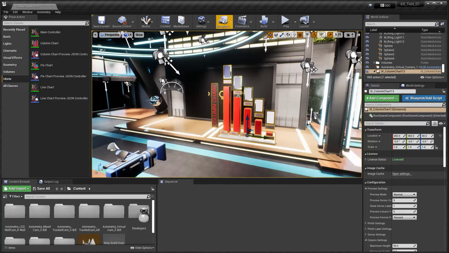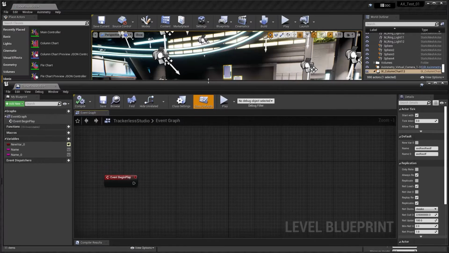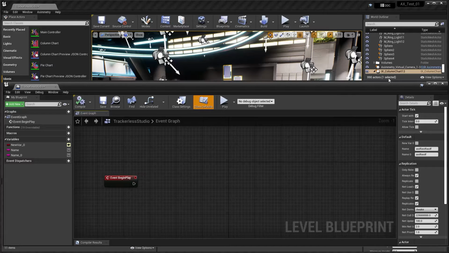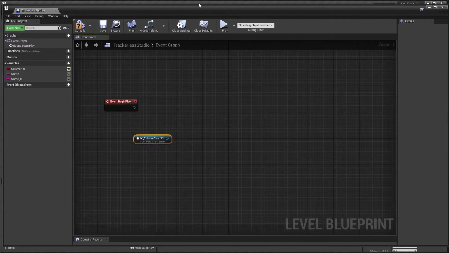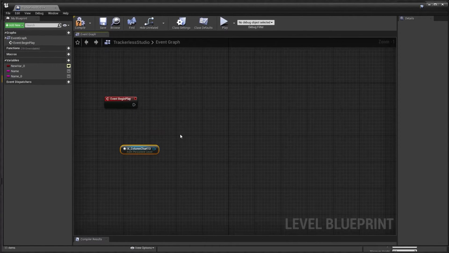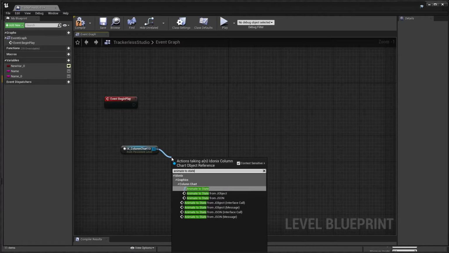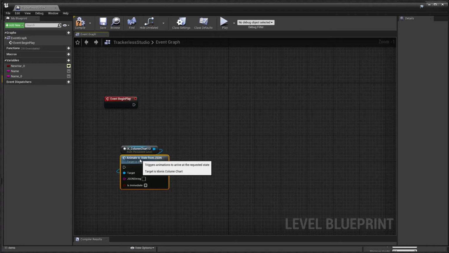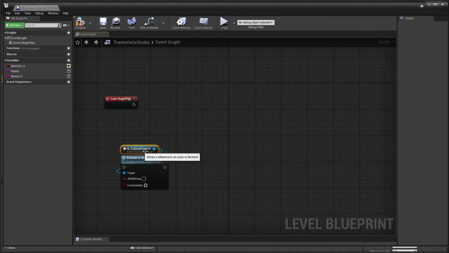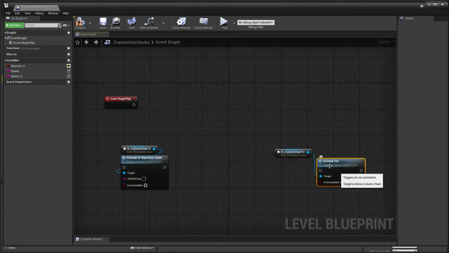To do that, we will go to our level blueprint. For this example, we're only going to animate a single chart, so we'll keep it simple. We'll drag the chart in from the world outliner, and we want to connect the animate in and the animate out functions. So the animate in function is called Animate To State From JSON, which will take a JSON payload and animate the chart to that state. The animate out function is just simply called Animate Out.